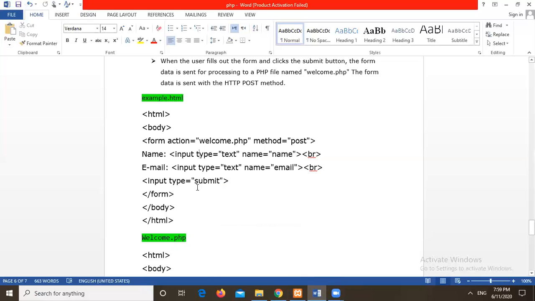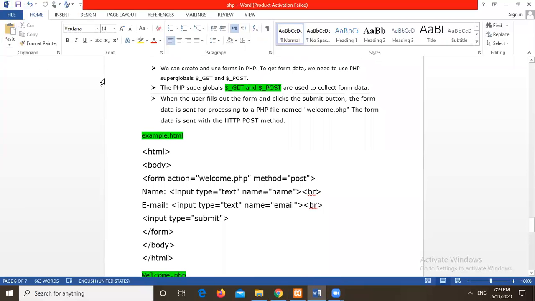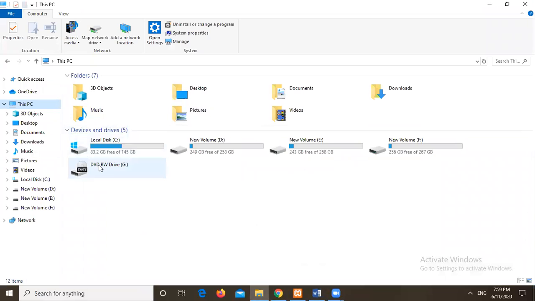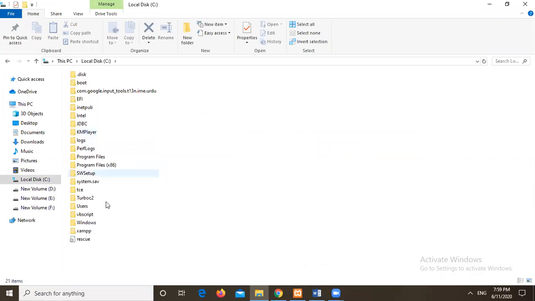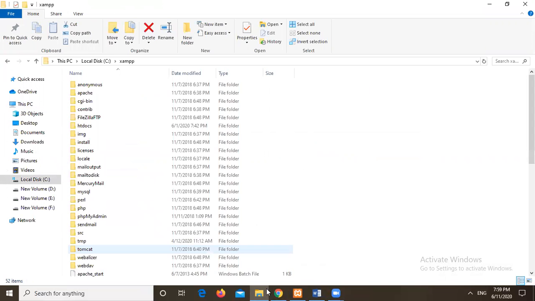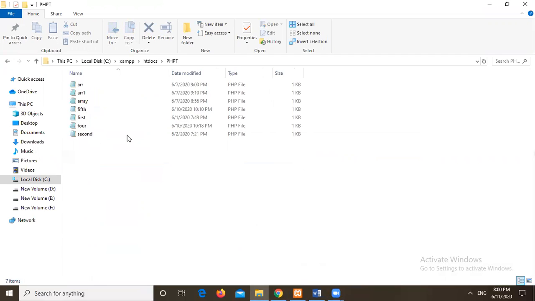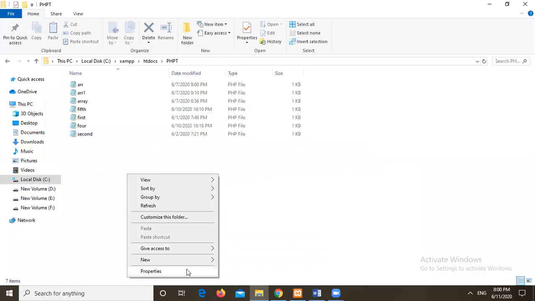We write our PHP programs at the server location. By default the server location on my Windows computer is at C drive. So now I will move to C drive. In that we have the XAMPP folder, and in the XAMPP folder we have htdocs, the hypertext documents folder. In that I have created a folder phpt. Here I will write those programs.